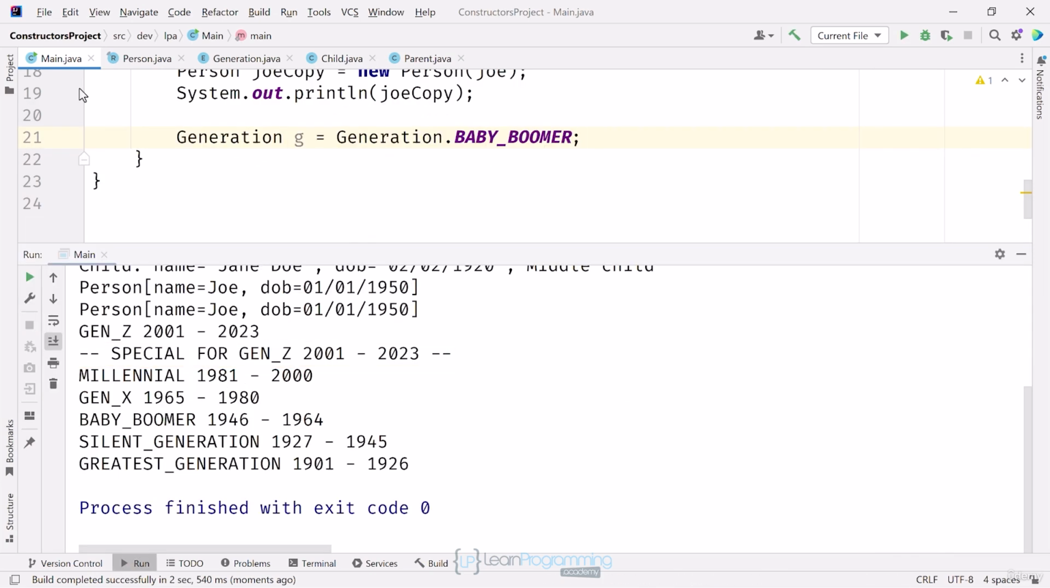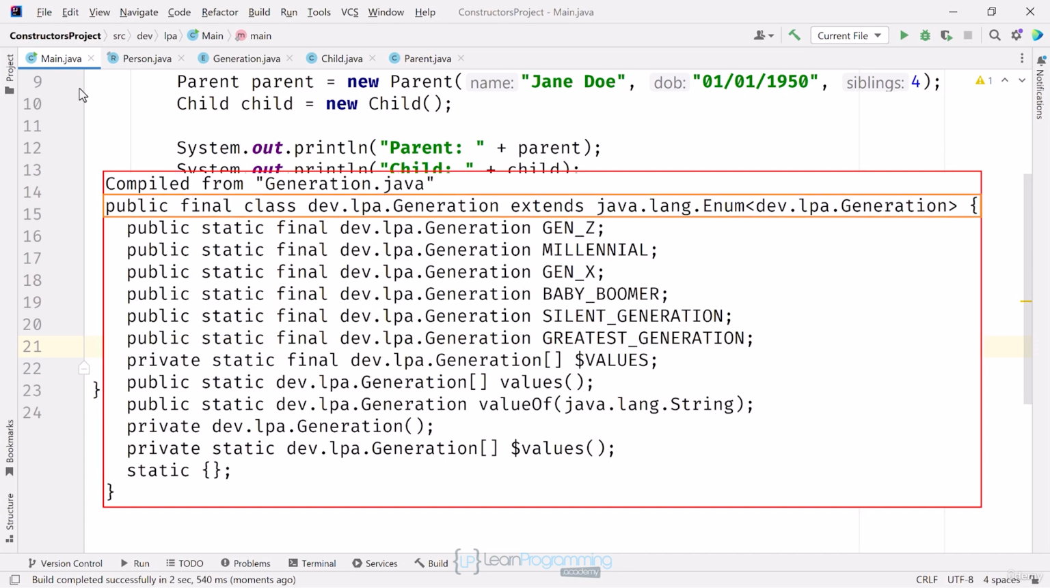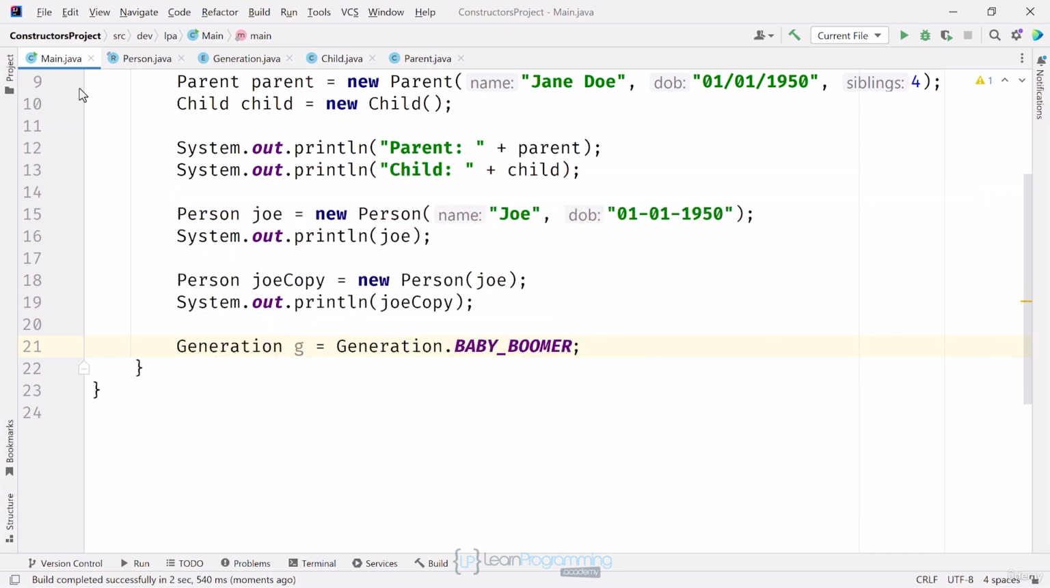You can also declare methods in these constant class bodies. It's generally not a good idea to make your enum too complex though. If you need that much complexity, maybe a different approach would make more sense. Okay, so I think that covers constructors for records and enums. In the video after the next one, I want to talk a little more about final classes. You saw from the disassembled class that the generation enum is declared as a final class. This is also true of the person record.